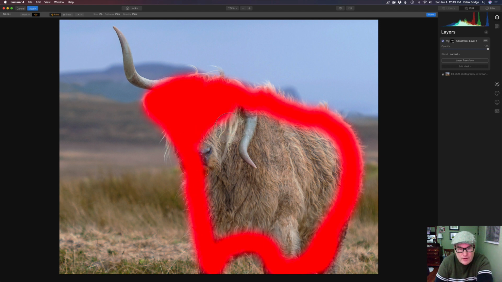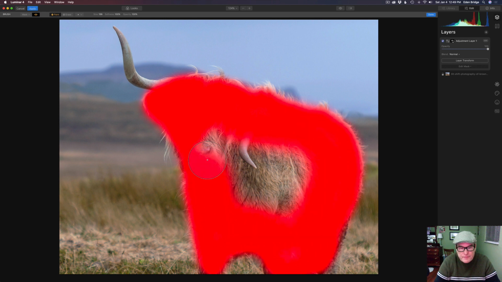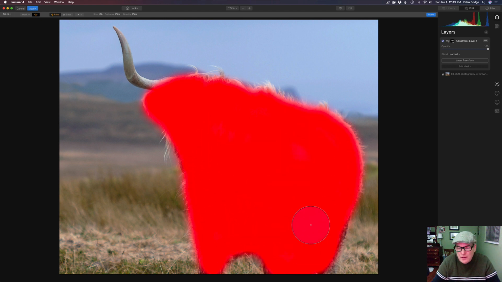Let me make my brush a little bigger. I'm just using the right bracket key and just fill this in here. And maybe make my brush a little smaller and paint on this other horn right in here. Let's paint this in. Don't want to leave this horn out. This cow needs this horn. It's important to him, I believe, anyway.